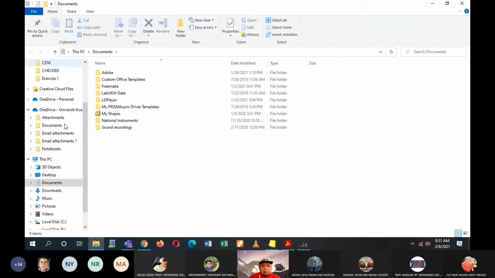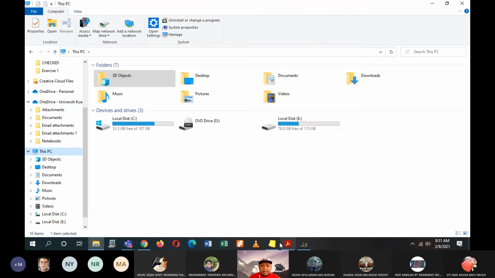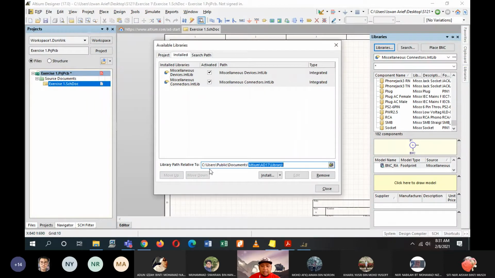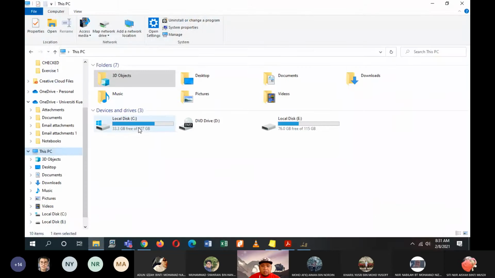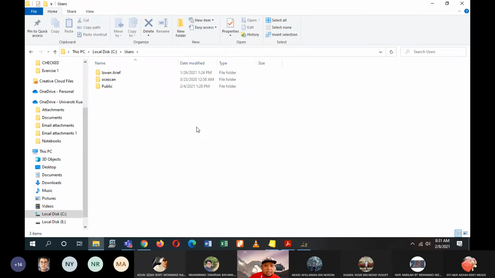So just open your, let's say you open your PC, right? And then go to, what is it? Users, public documents, and then Altium. So you go to local C, click on users, and then public.